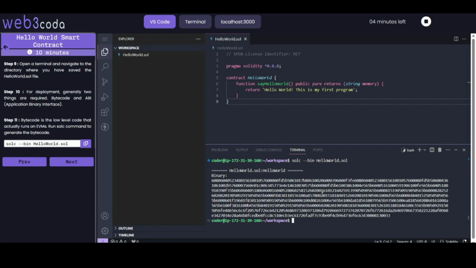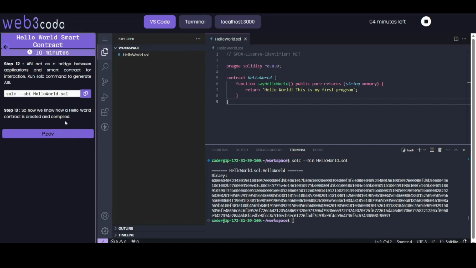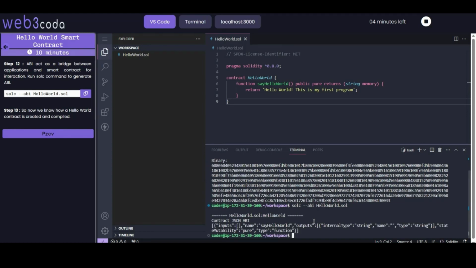Now, let's move to step number 12. As mentioned before, ABI is a bridge between the application and the smart contract for interaction. So ABI is a key for interaction between the smart contract and the application. So run the solc command to generate the ABI. ABI is generated. You can see it is in JSON form, with input and name and output, and everything is here.